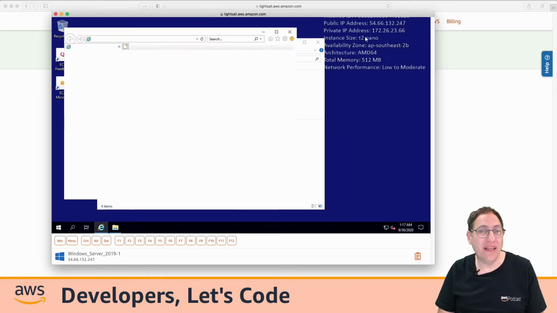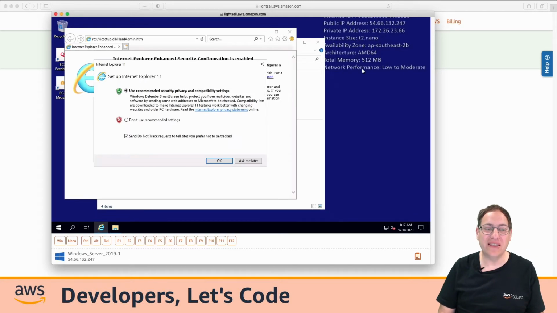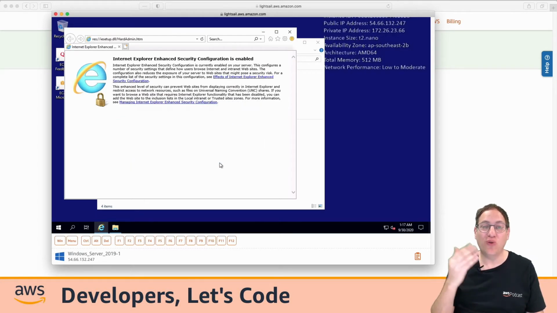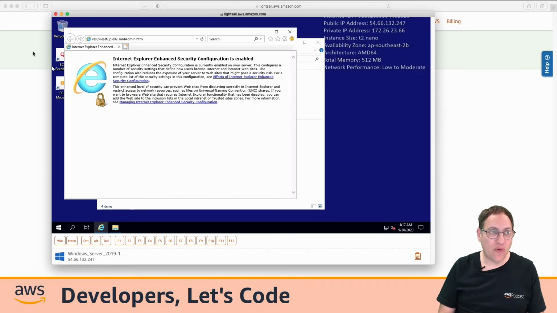In fact, in the background here, you'll see it saying it's a T2 Nano, so that information has been revealed to us. It's really running a T2 Nano behind the scenes, but in Lightsail, we just call that the $3.50 a month instance, or whatever it is. So that is an example of using Windows.